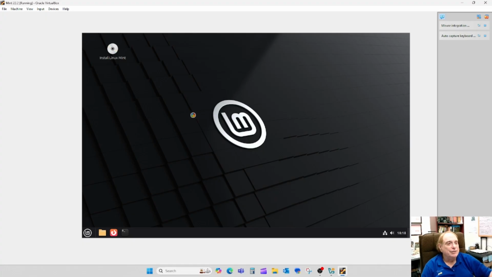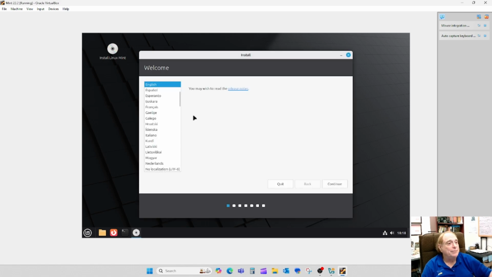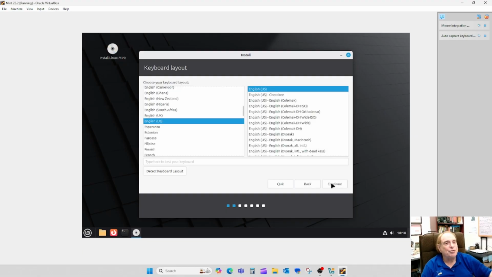So we wait. Again, this can take some time, so we just have to wait. The Linux installer will come up, and here's where the rubber meets the road. We're going to want to select English, and we're going to hit Continue. Let the installer do its thing. Again, we're going to want English, US. So we hit Continue. Let it do its thing.